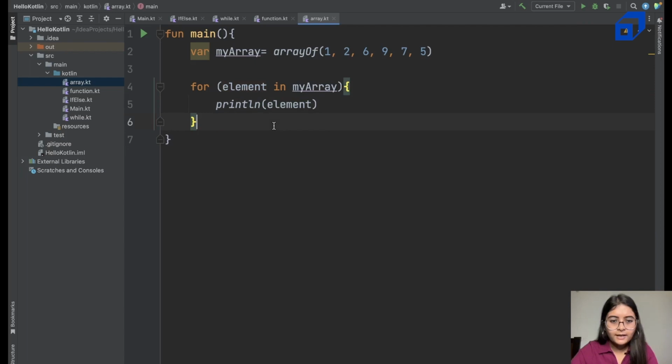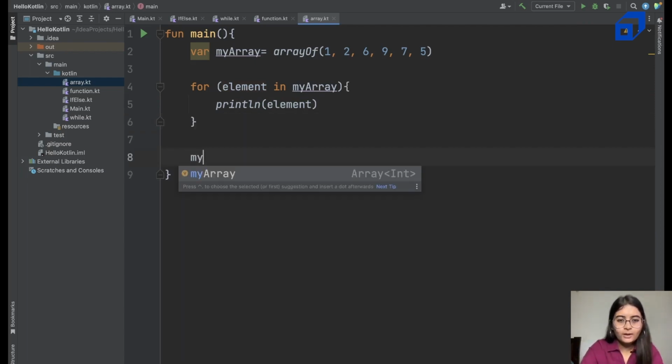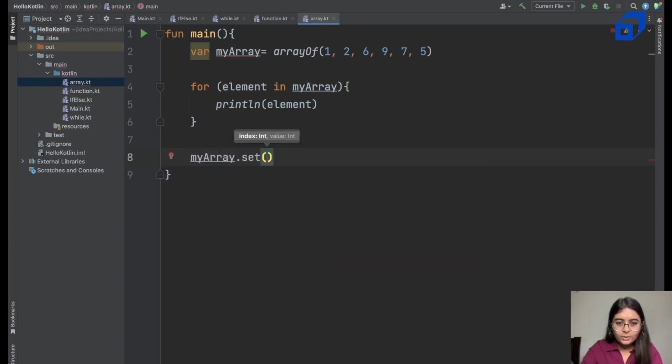That's it. Let's say I want to change some of the values; we just saw how we can do that. My array dot set, and you can see here it is telling me, if you press command P, to give the index and then the value. So I want to change, let's say, 6 to something else. So 0 1 2, the index is 2, and I want to change 6 to 15.